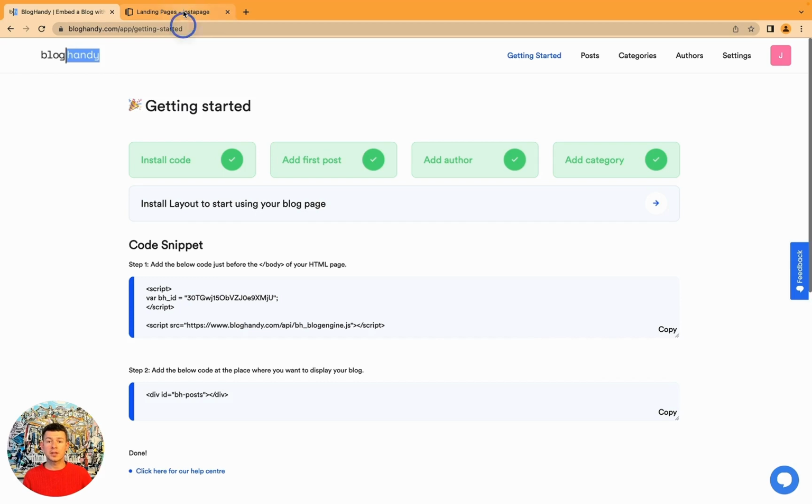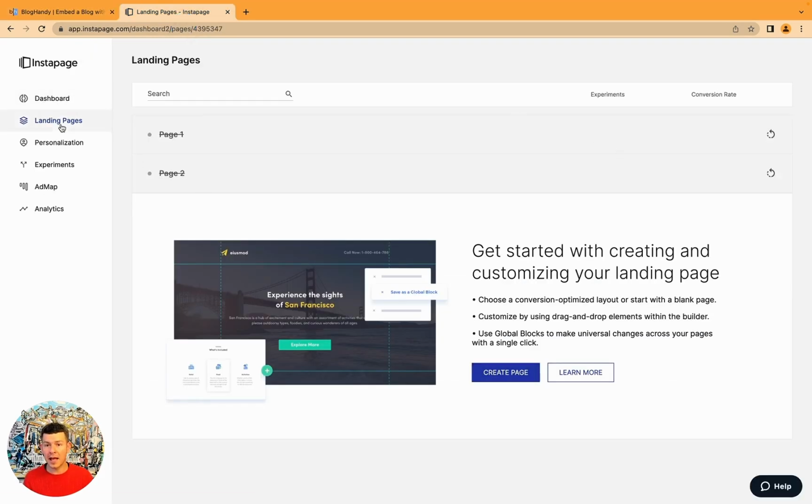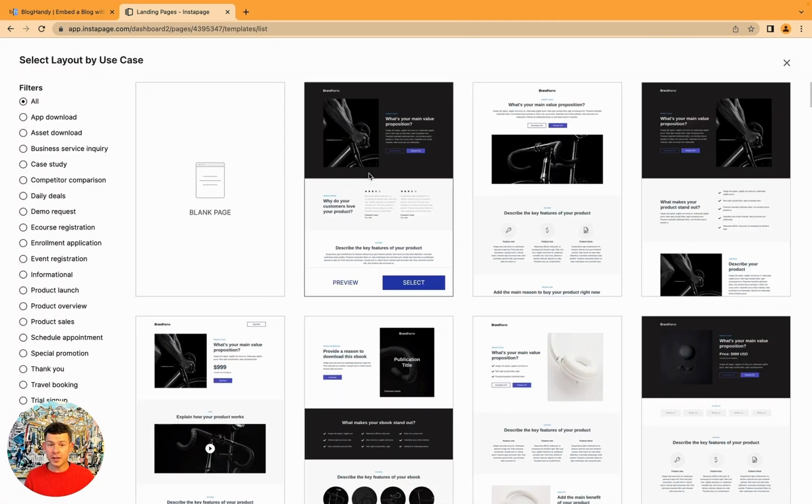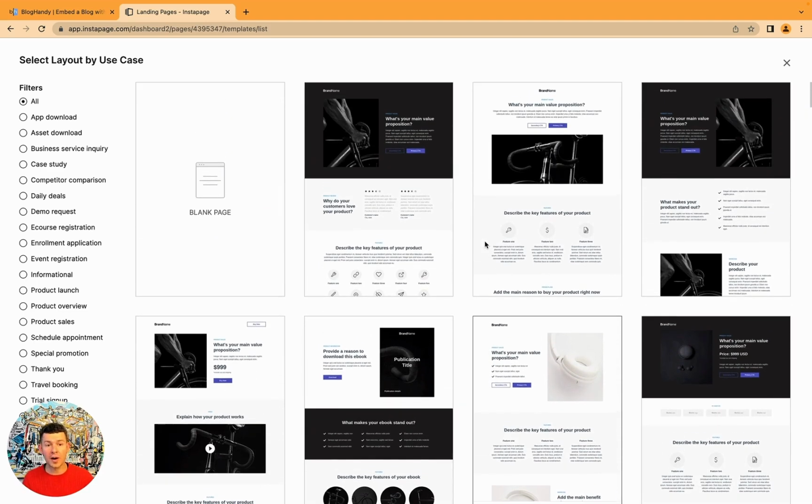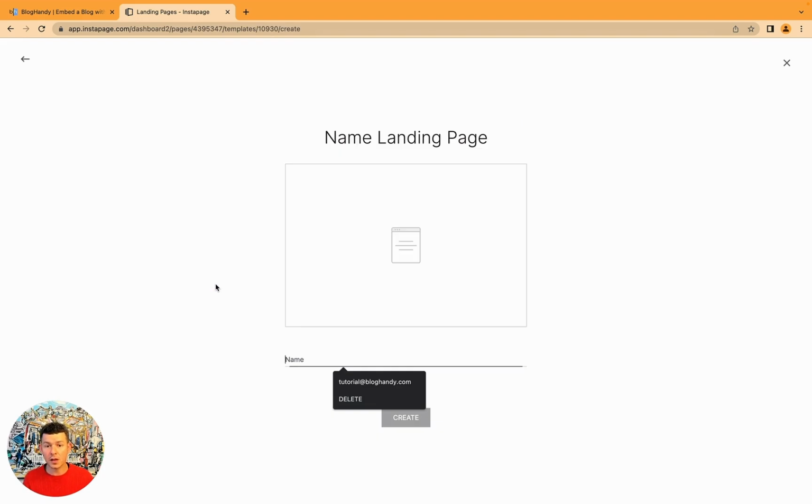And let's go back to Instapage. Right, I'm under landing pages, and let's click on create page. You obviously can choose any of these templates and add your offer. If it's a product you're selling, if it's some course you're running, whatever you're doing. Just for simplicity, I'm now creating a blank page, but obviously you might add any of these templates. So I click on blank page and I just call it BlogHandy tutorial blog. Okay, right. Let's click on create.